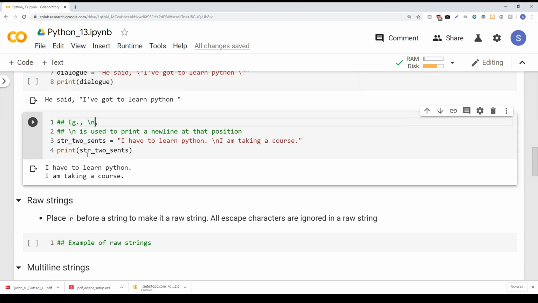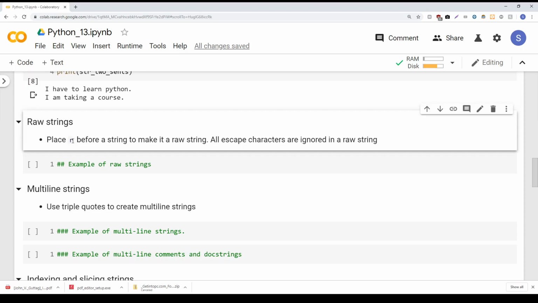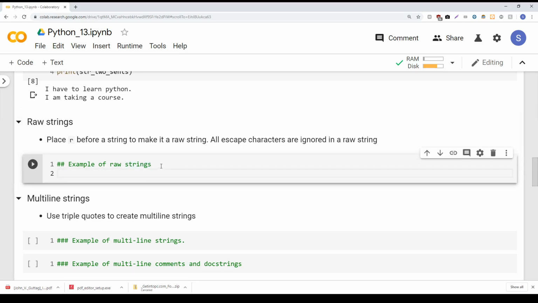Okay, so what raw strings do is, within raw strings, all kinds of special meanings are ignored, and that string is treated simply as a piece of text. Whichever characters occur in it, they're treated purely as those characters themselves. None of the characters within a raw string has any special meaning. Okay, so how do you create a raw string? You simply place this r before that string. Okay, so let me show you.